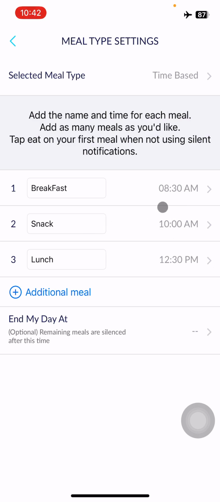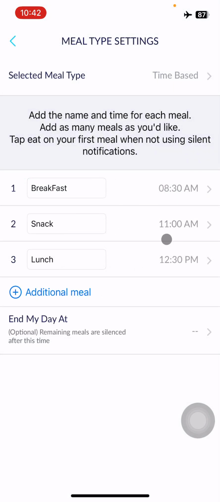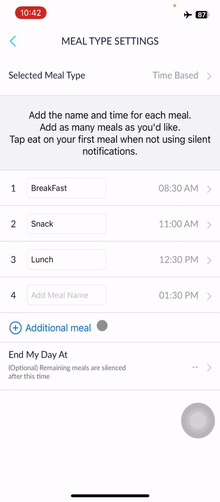Now I can do 8:30, and then I can do a snack. 8:30, 9:30, 10:30. Let's say 11. I want to do a snack. That's 2.5 hours. But at 12:30, you want to eat lunch. So an hour and a half later. So that allows you to easily customize between different amounts of space between meals.